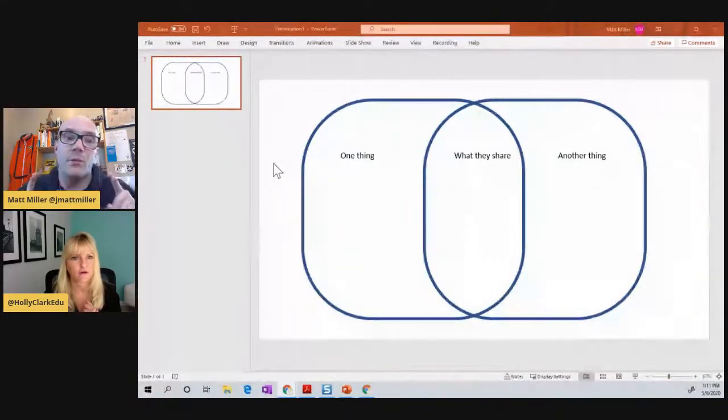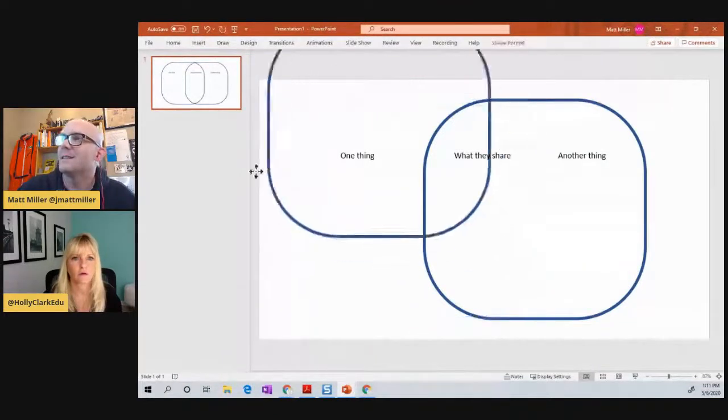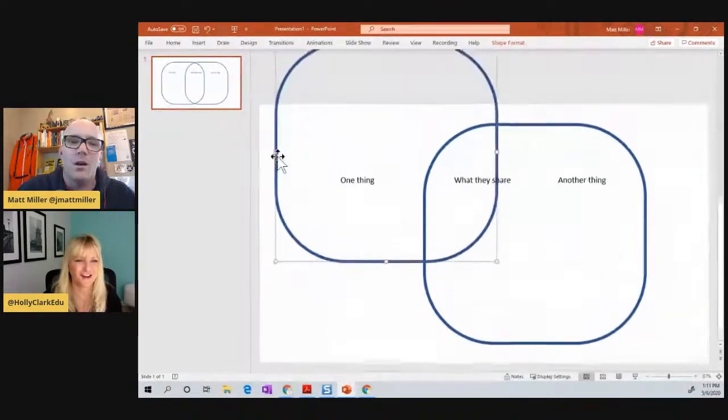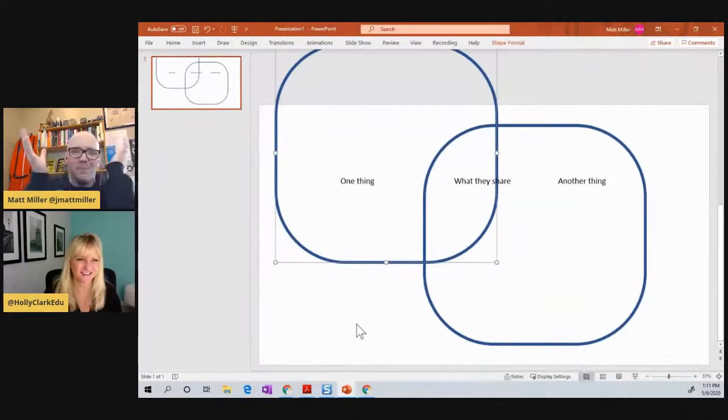Now, I want to share with everybody a quick trick that you can use, because here's the thing that I found with some of these templates. You create something like this on PowerPoint or even on Google Slides, and the students get into it and they start wanting to type their things. This is one thing, this is another thing, and then this is what they share. That's kind of how the Venn diagram works, right? All of a sudden, somebody accidentally does this. Oh no, what has happened to my template?